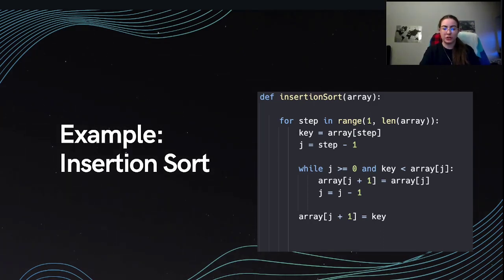And so what we're basically trying to do in this loop is we're saying that while the index j is greater than or equal to 0, and the next element, that would be our key, is less than the previous element, then we want to move the previous element forward, right?